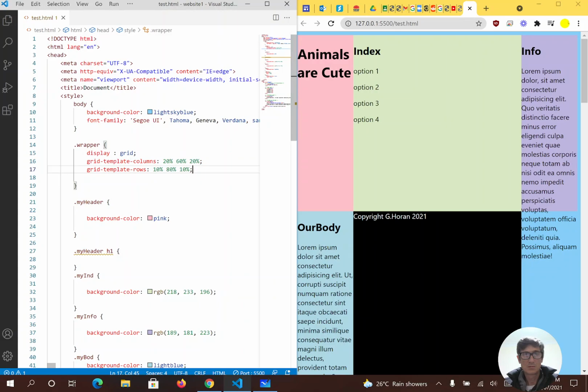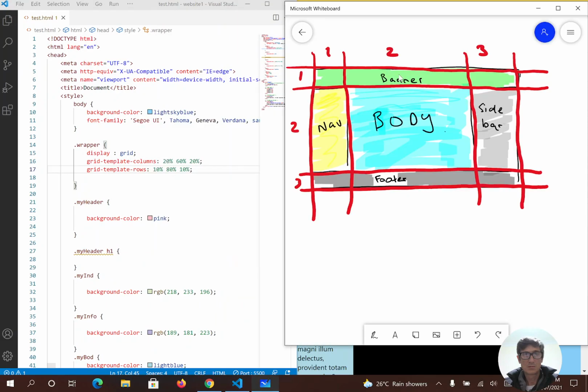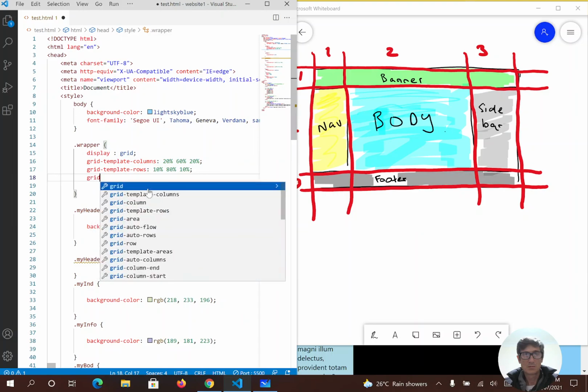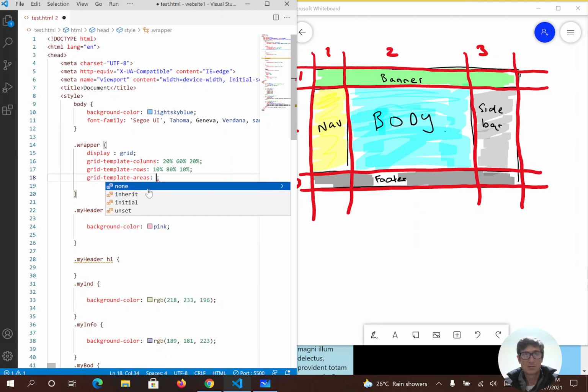The next thing we have to do is maybe the weirdest one. We have to relate these names to these classes. And once again, the syntax is a little weird. Just like with the percentages, we're leaving spaces. There's no quote, but there's spaces between each entry. This one's a little weird as well. Grid, where are we looking for? Template areas is what we're looking for. Grid template areas. So what we have to do is we have to put this stuff in quotes.